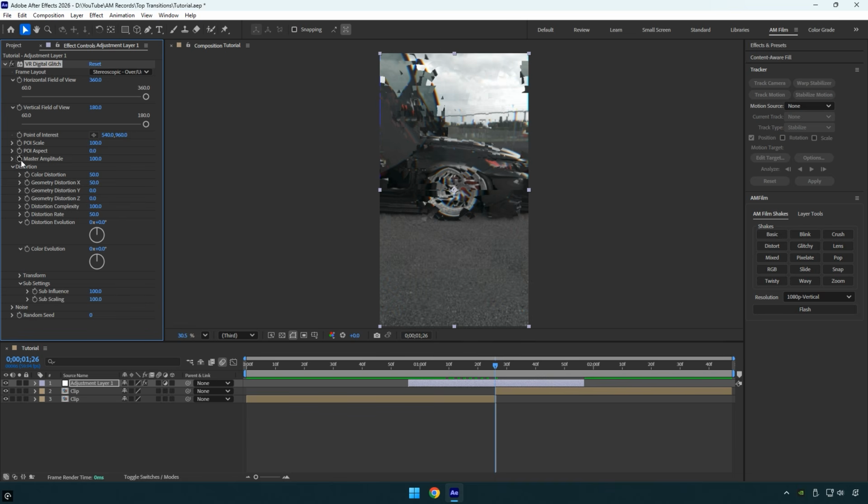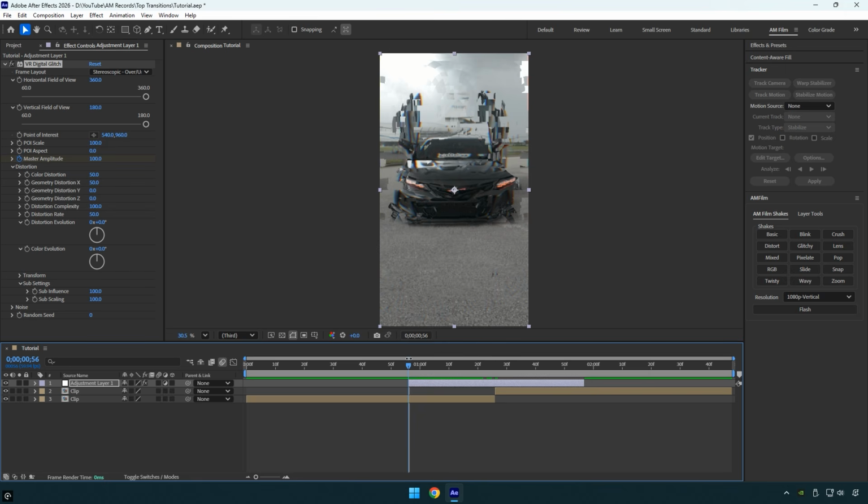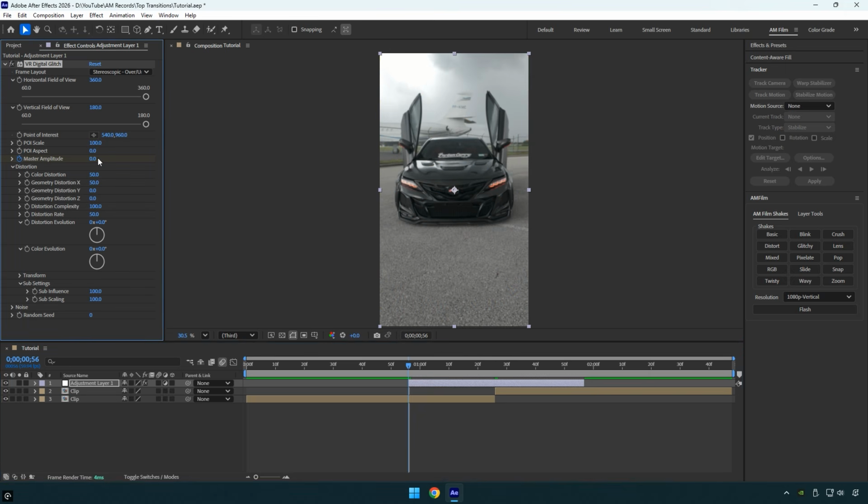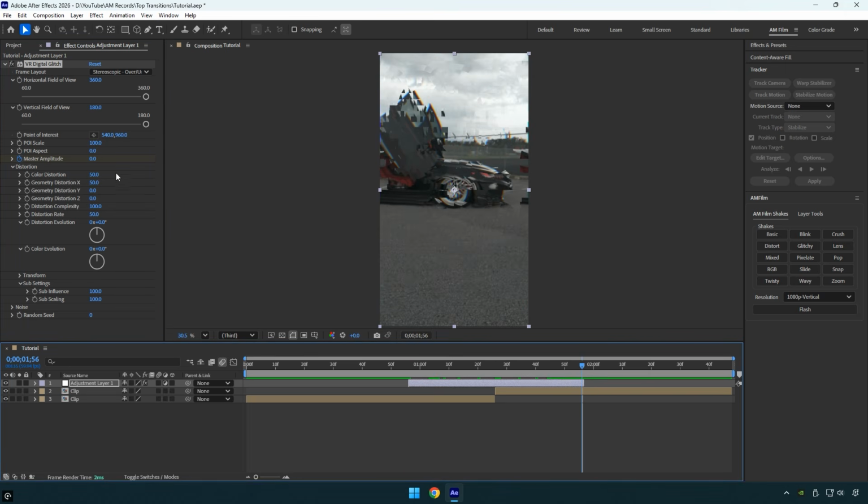Click the master amplitude stopwatch in the middle of the layer and keep the value at 100. Move to the beginning of the layer and set master amplitude to 0. Then move to the end of the layer and set master amplitude to 0 there as well.